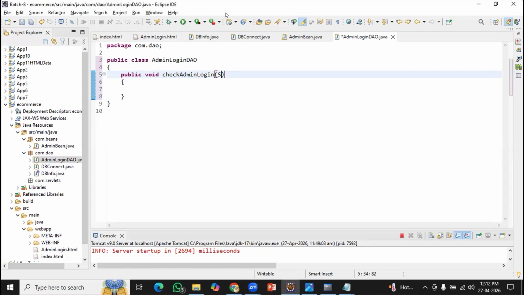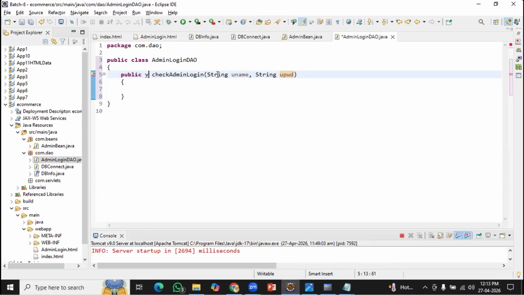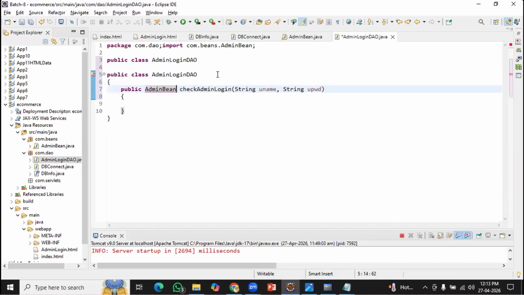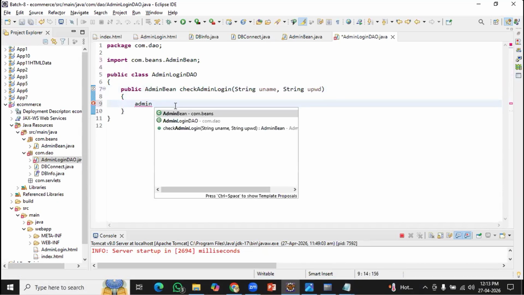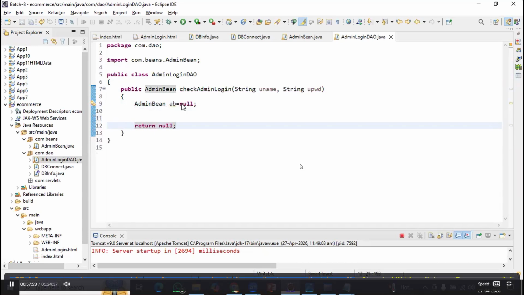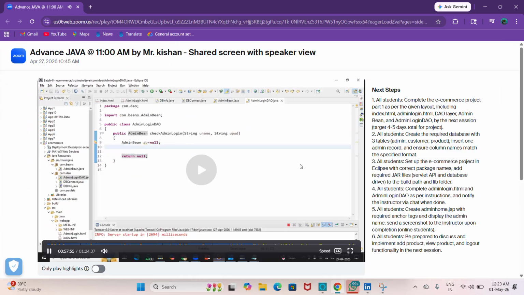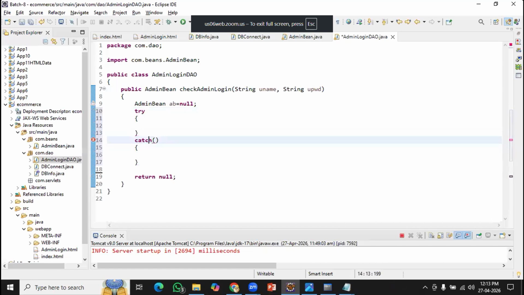Please make sure to give meaningful method names. And here, String uname, String upwd. Our return type for this, I'm going to write AdminBean. So first AdminBean ab equal to null, return null. First, let me remove that. Okay. Now after that, let me write try catch here.